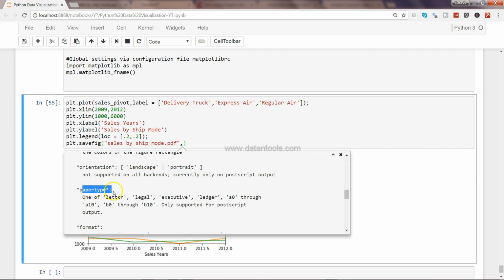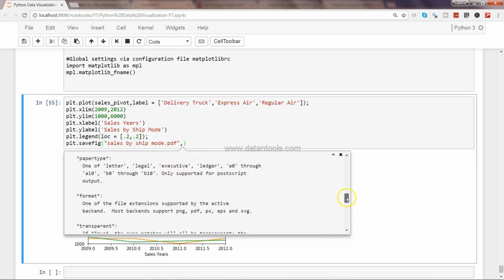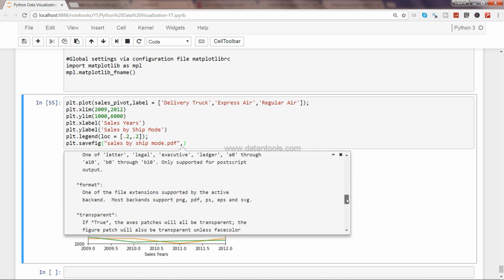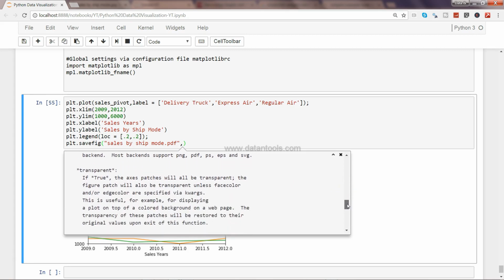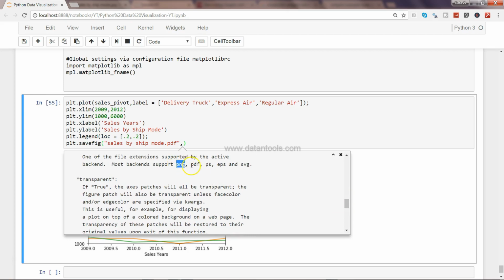And then you have paper type, like in printing, whenever you print a letter or you want a legal or executive, what kind of paper you want on which the chart should be printed. And then the format, like I mentioned, it has PNG, PDF, PS, EPS and SVG. Yeah, so SVG is also another interesting thing because it does not lose the dots whenever you are stretching it. So another thing on which you can really play around.